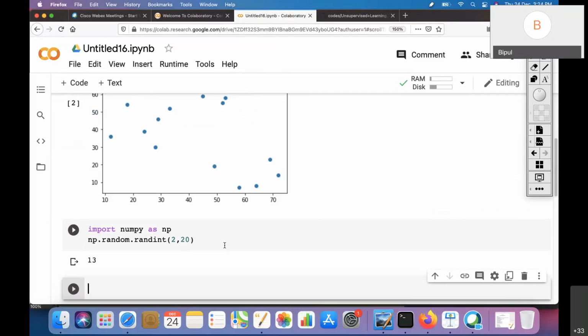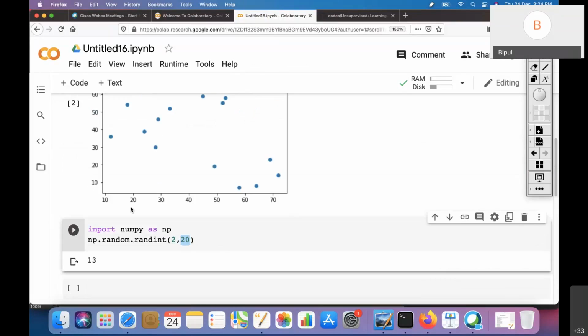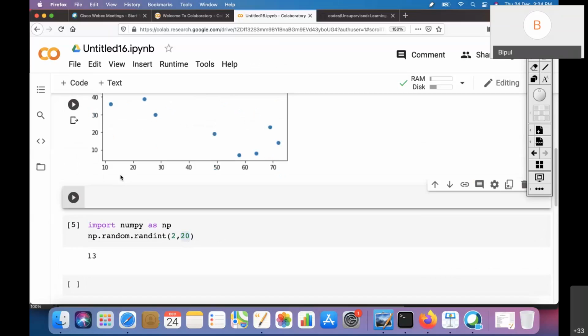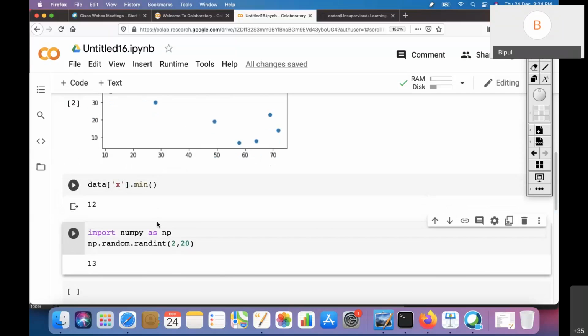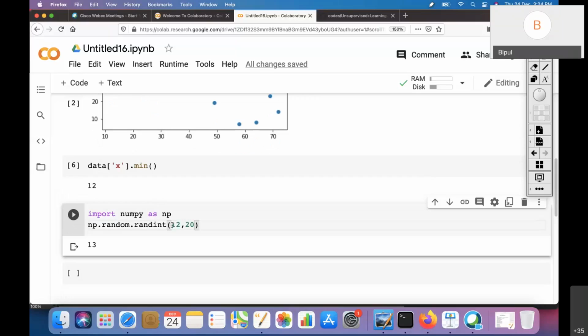So what I will do is set the minimum and maximum. Just see the minimum value for x. Because it is 2 features, each centroid will have 2 coordinates. Here we are having 2 features, so each centroid will have 2 coordinates, right? So data x dot min, it is what? 12, right? So the minimum value can be 12 and the maximum can be what?